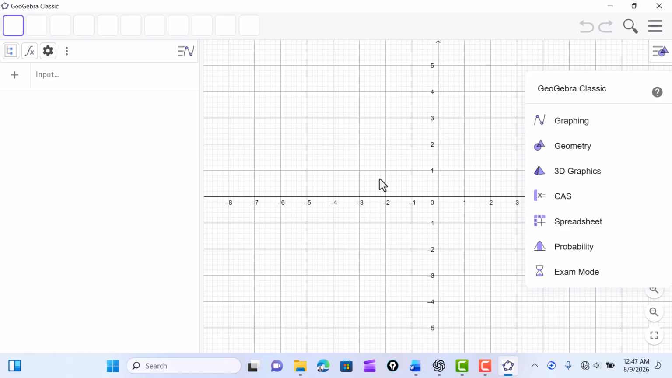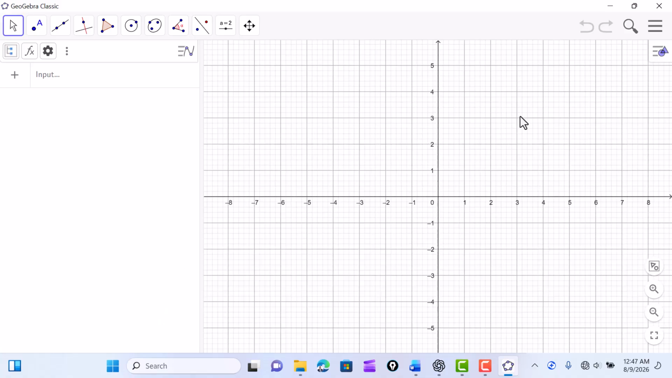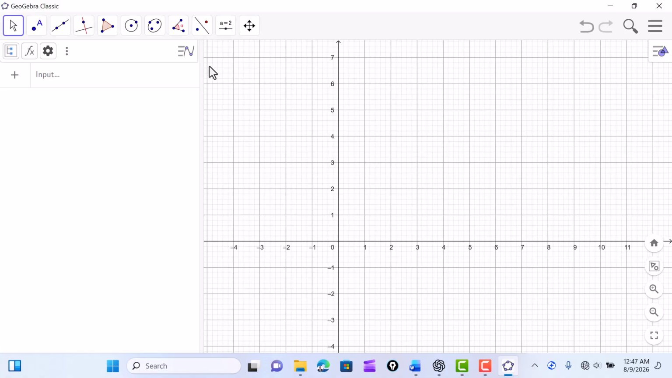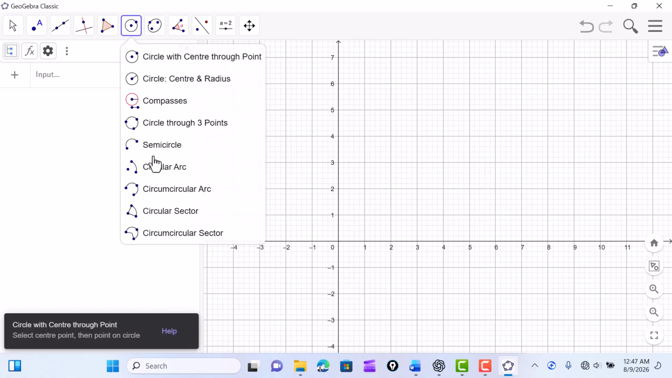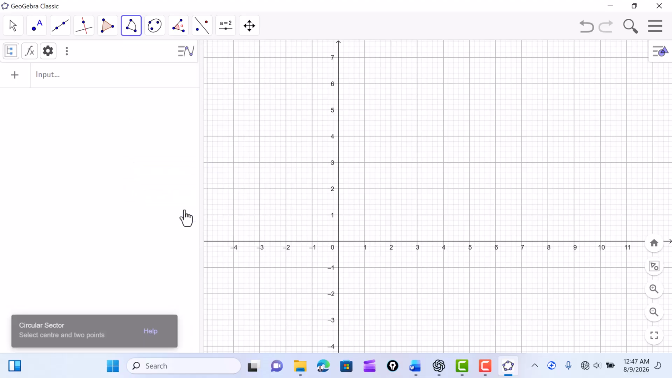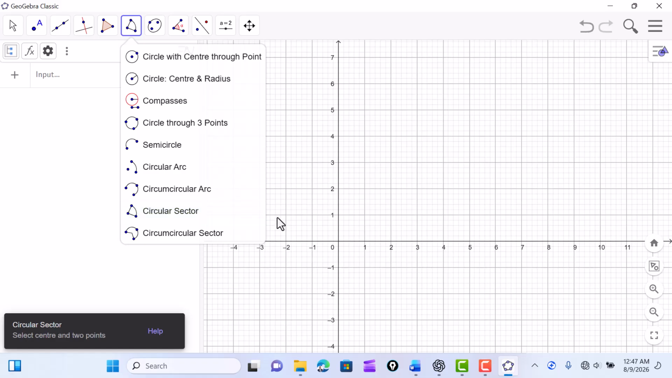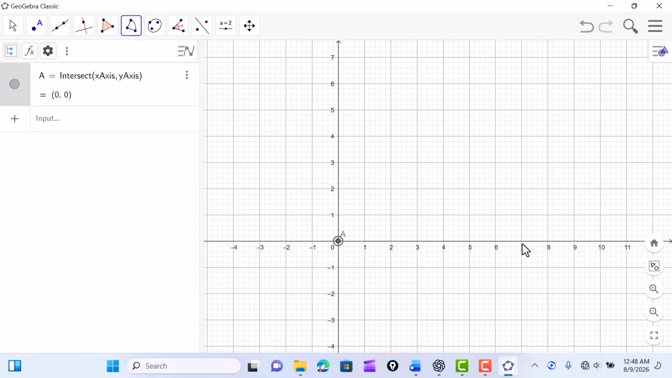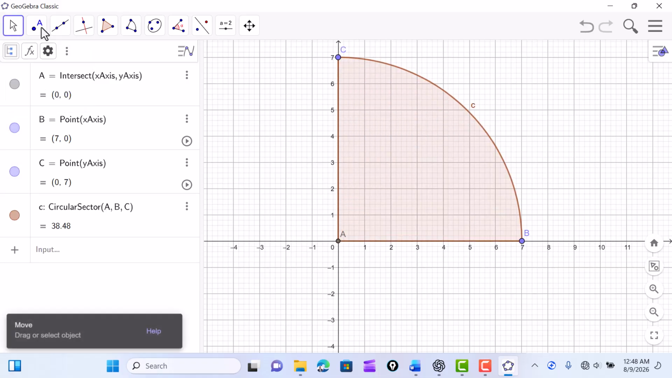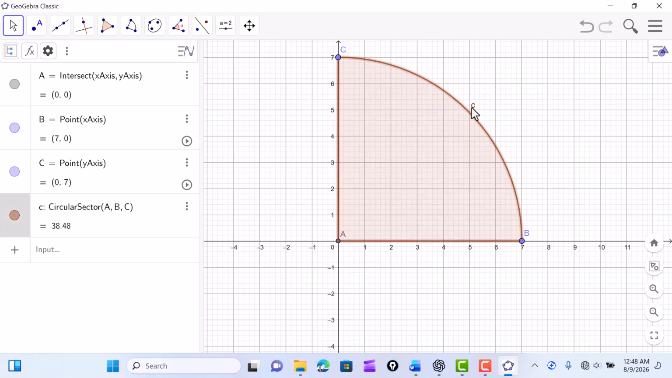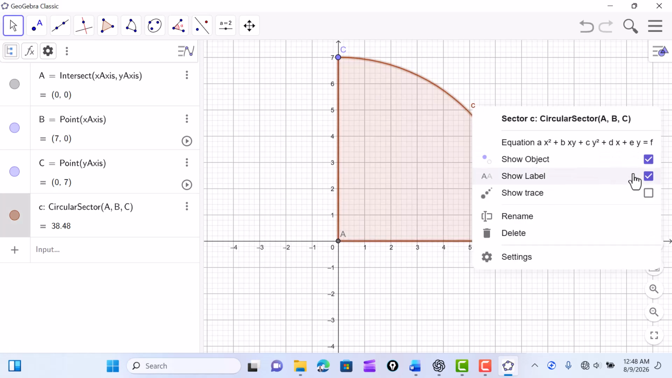I'm not saving, let's discard. All right, now let's take a sector, for example. This is a sector, a circular sector. Take note, it's a circular sector. So let's take this as the center. Let me take a radius of 7. Then you take it to another radius of 7. Alright, just watch what I'm doing. Now, the name of my sector is C. You can see it. I can hide the label.